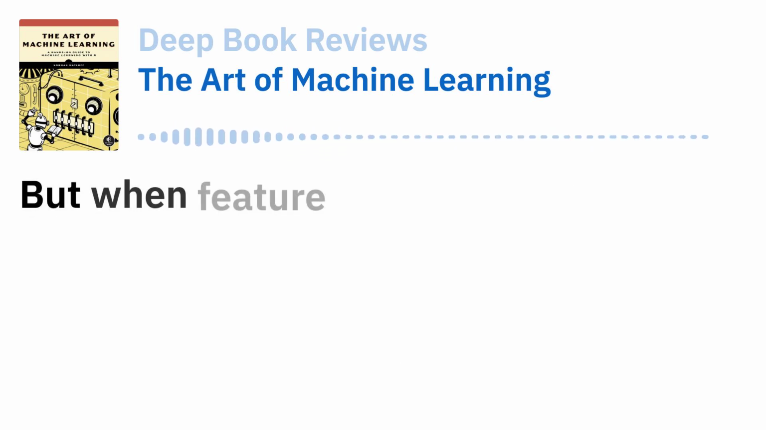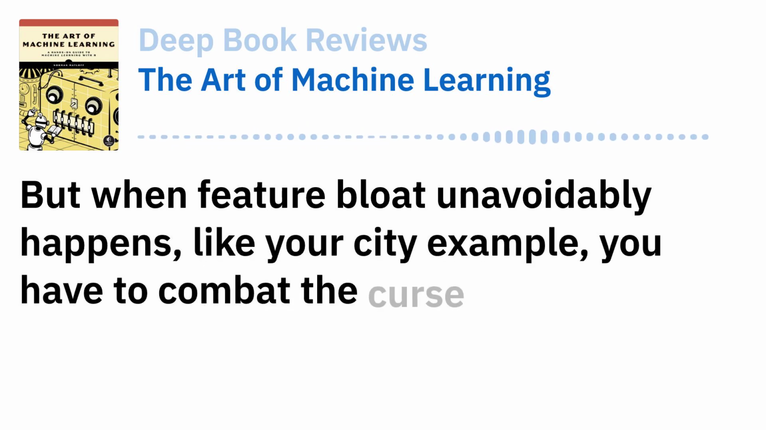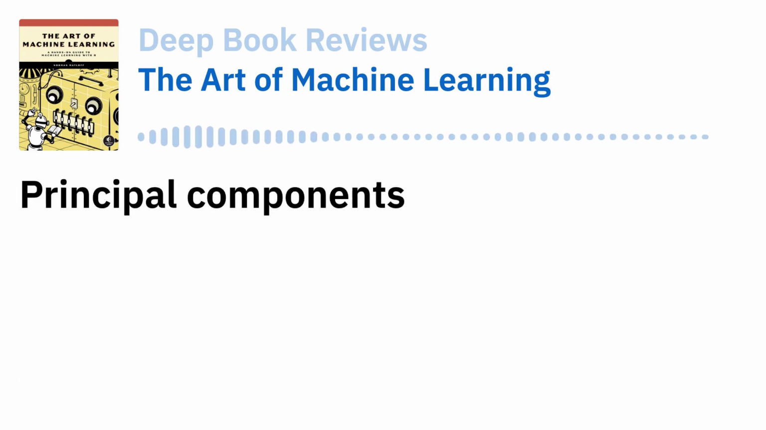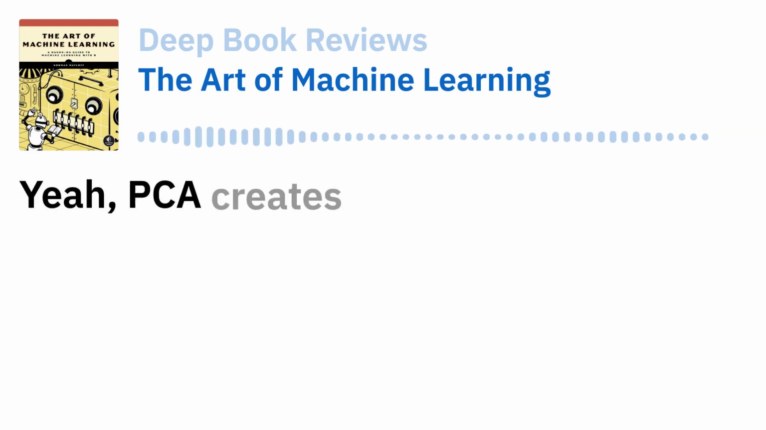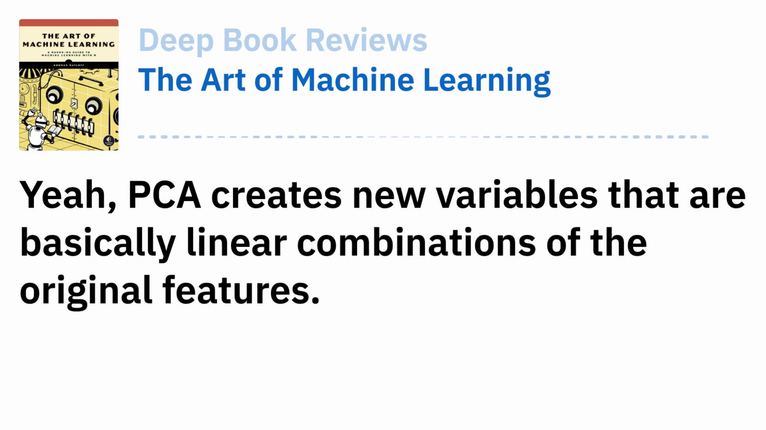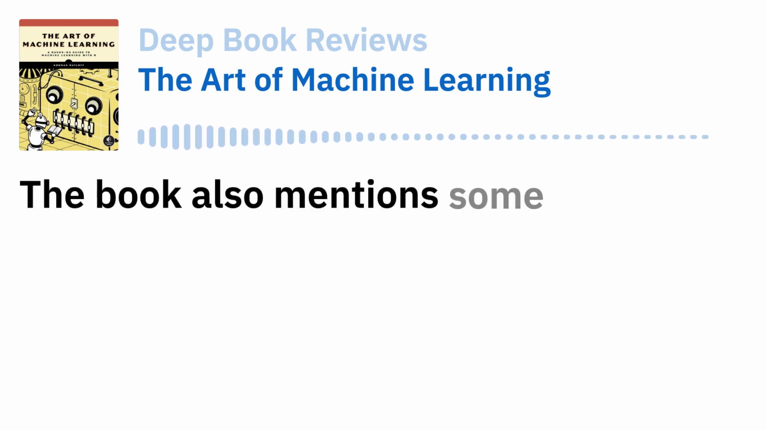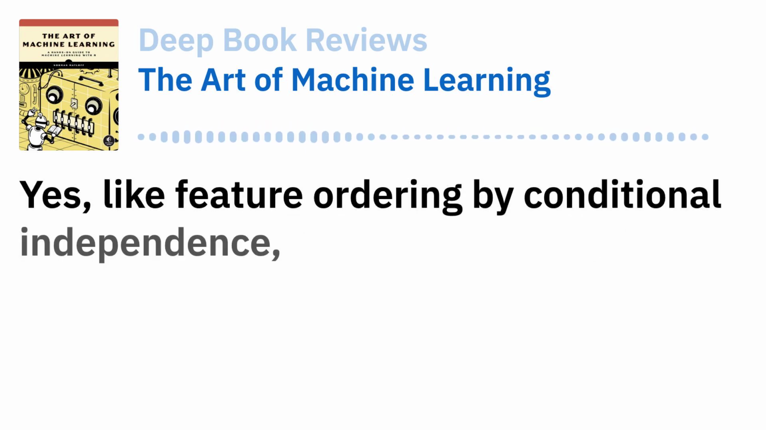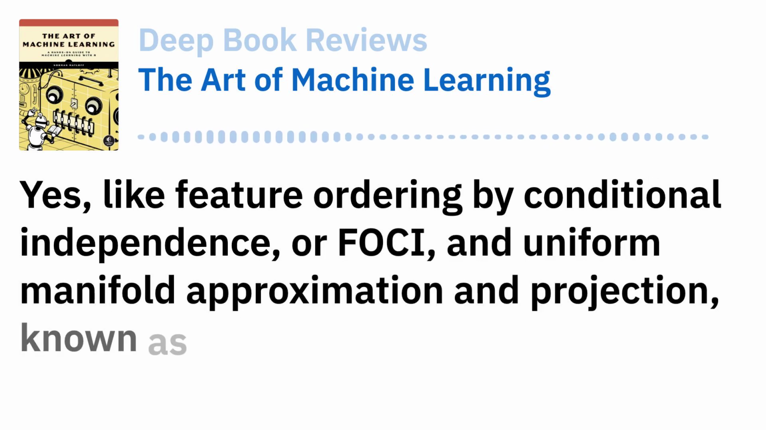Exactly. But when feature bloat unavoidably happens, like your city example, you have to combat the curse of dimensionality using dimension reduction techniques. Principal components analysis, or PCA, being the primary one discussed. Yeah, PCA creates new variables that are basically linear combinations of the original features. It consolidates the predictive power into fewer columns. The book also mentions some alternative modern methods too, right? Yes, like feature ordering by conditional independence, or FOCI, and uniform manifold approximation and projection, known as UMAP.